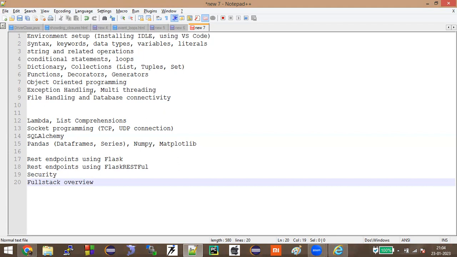Those are functions and how functions can be used to create decorators and generators. Once we are familiar with that, we will move to object-oriented programming in Python, including encapsulation, inheritance, polymorphism, classes, objects, and the communication between two different objects. What do you mean by self? How to define constructors? These are the things that we will start with in object-oriented programming.